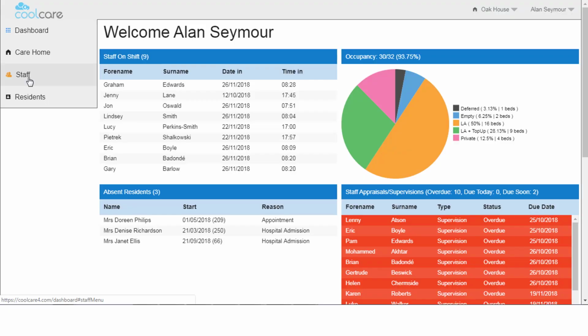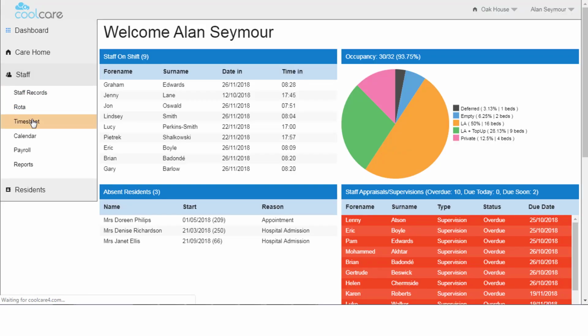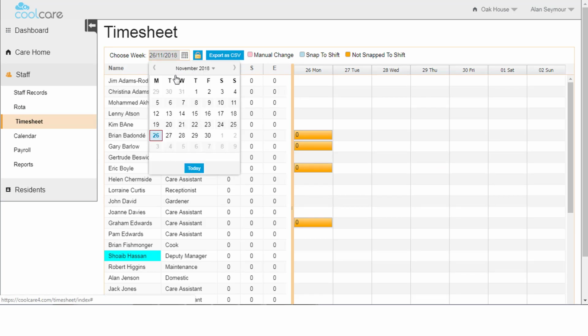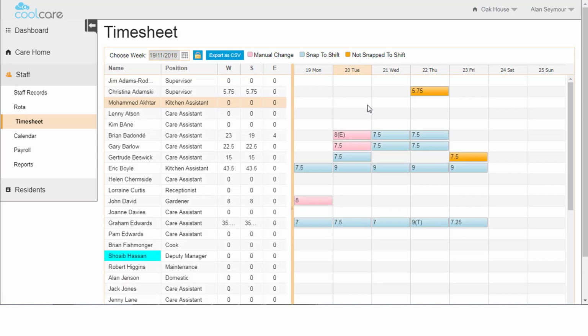Timesheets are accessed from the staff menu, Timesheet. Once this opens, you can choose week. Here we're going to look at week beginning the 19th. The timesheet is colour coded as follows.